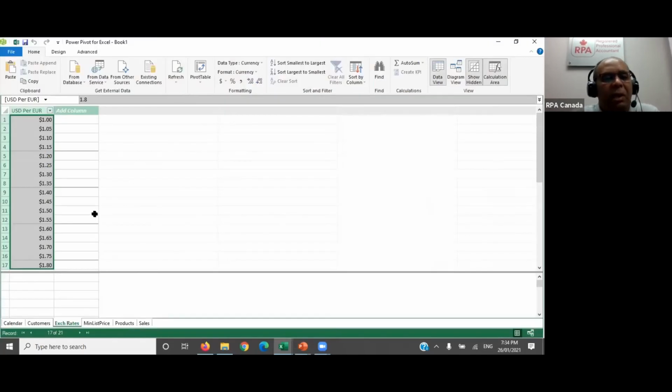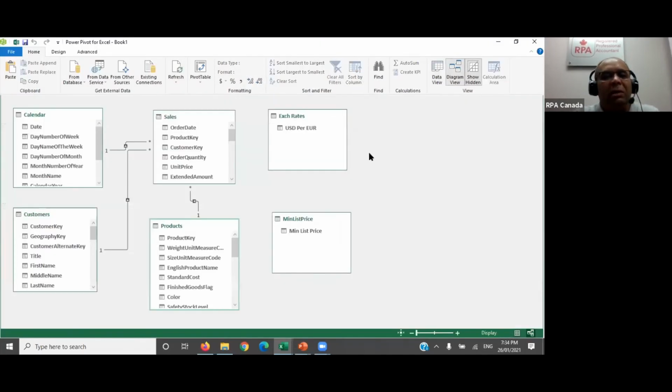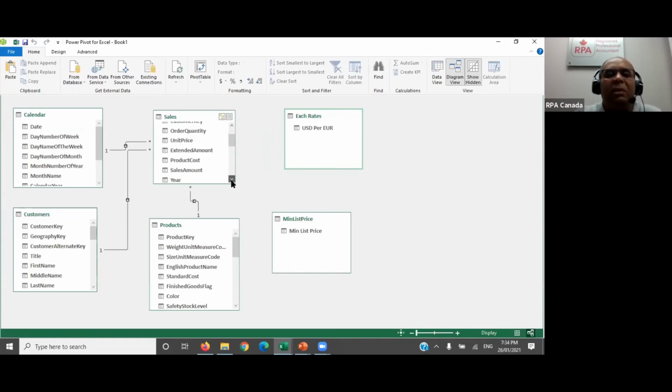Okay, now the challenge for me here is that in the diagram view, I can create a relationship between calendar and sales on the date field here, or on the customer key here, or on the product key over here. So what field from this table can I use to create a relationship between exchange rate and the sales table? If I just keep scrolling through the sales table, there's no field that I can use to create a relationship to any field over here. So any table which has nothing in common with another table is called a disconnected table, a standalone table.